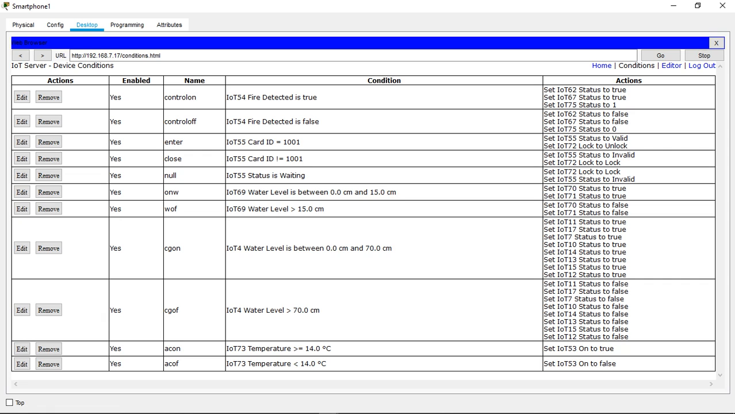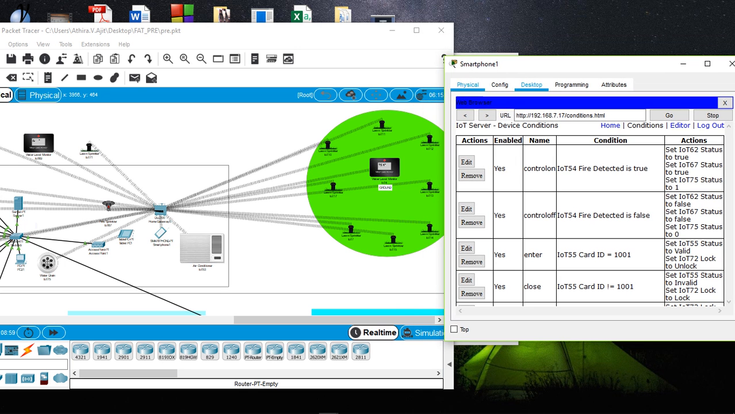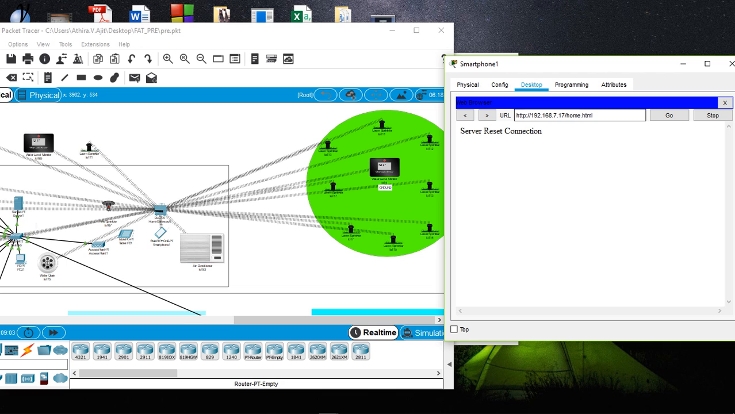Now the water level for IoT 64, let's go on. From 0 to 70, if it is there, then it should be true. If the water level is less than 70, it should be true, otherwise the sprinkler should be off. Now, having seen that condition, let's move on to this part in the home page.